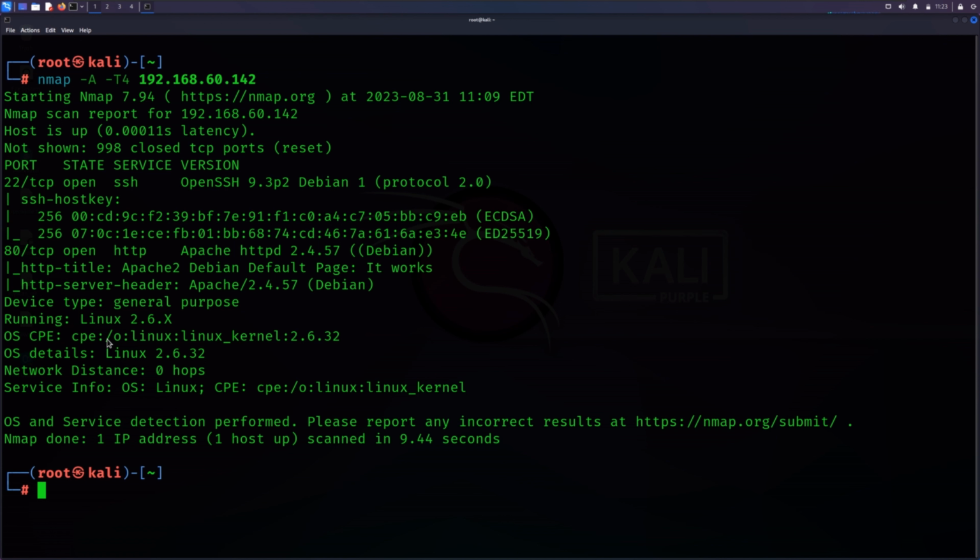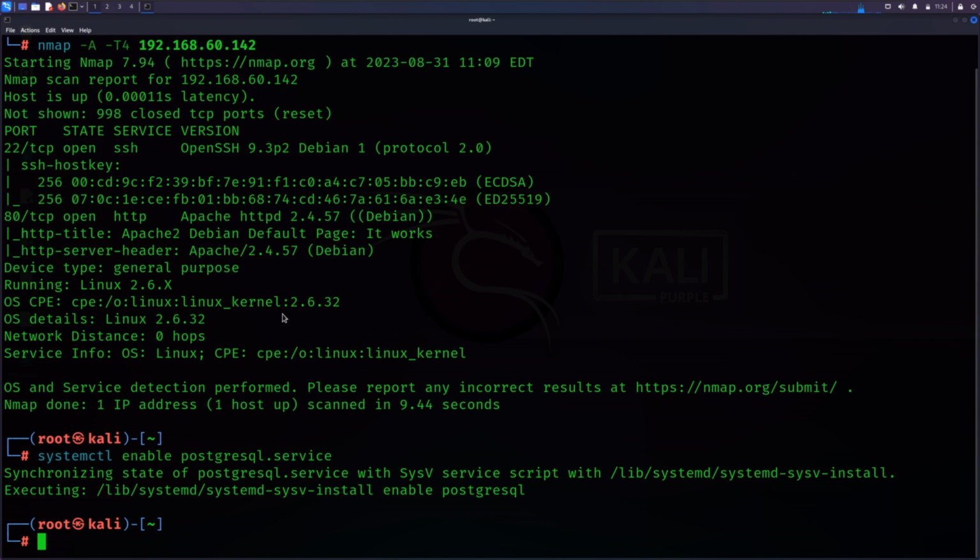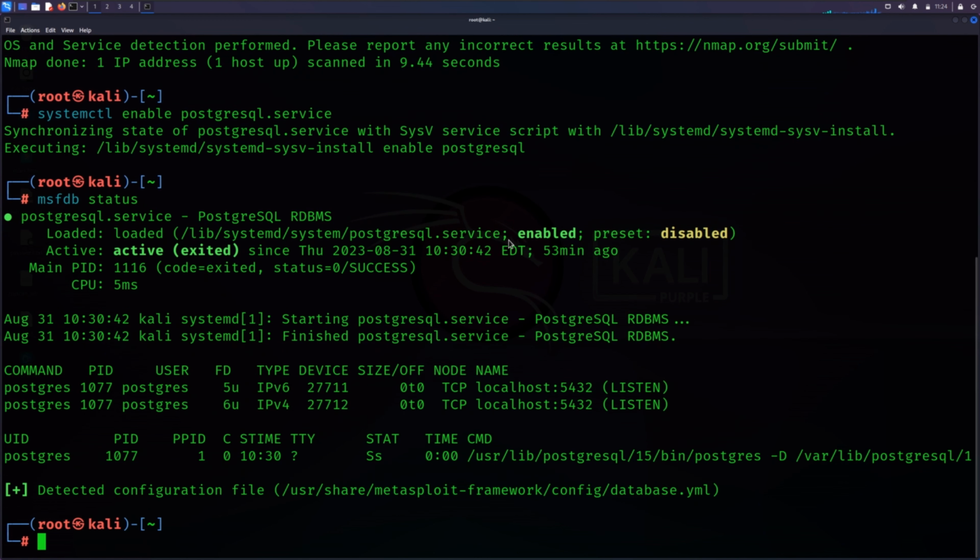First, we're going to run systemctl enable postgres.service. Once you've enabled Postgres, you would have to restart your Postgres or restart your Kali. This is the database service, so we have to enable it to be able to use it. Then we check the msfdb status. Postgres is enabled and it is active.